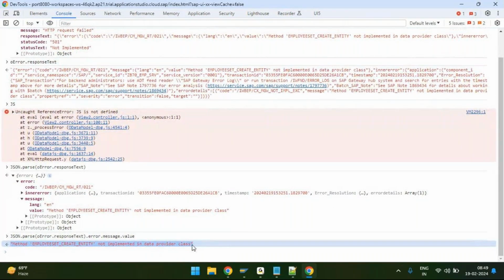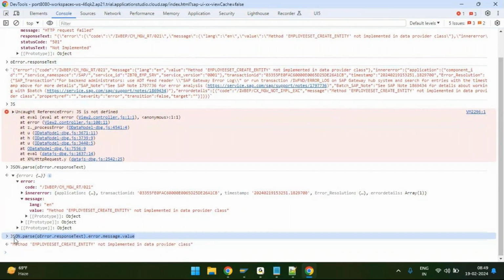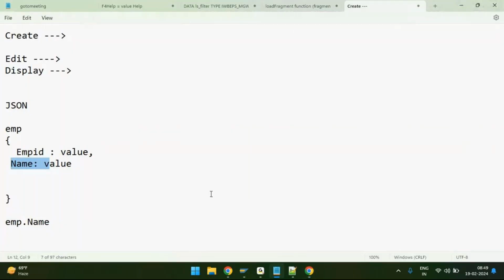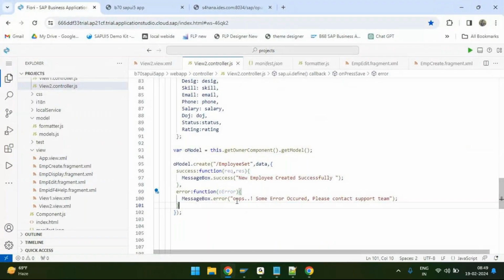Yes. So simply copy this statement, JSON.parse(...).error.message.value, and put it in place of "Oops, some error occurred." It's over. The fact here is that any technical error coming from the backend will always be present in this path only: JSON.parse(oError.responseText).error.message.value.